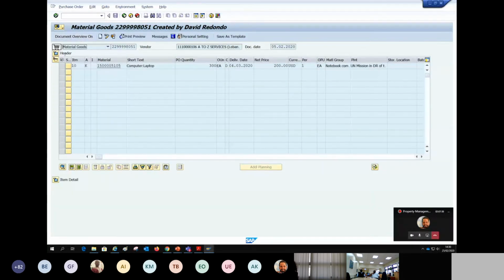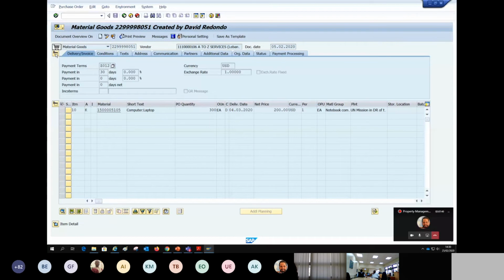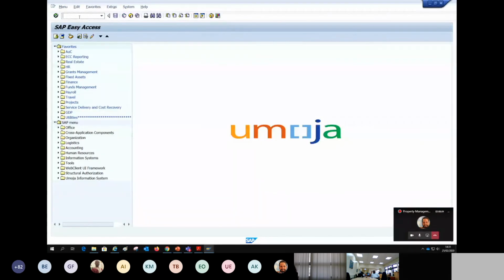What you see here is a purchase order where we are acquiring 300 laptops. This purchase order is with this vendor, A to Z Services. Now we're going to imagine that we receive one laptop. We're going to make a very simple scenario. We receive the laptop physically in our entity. So what would be the process in the system?